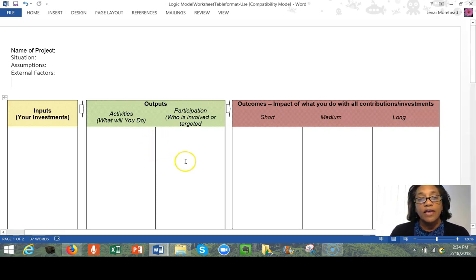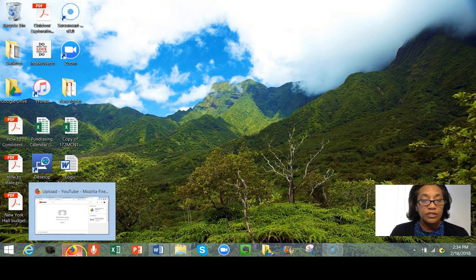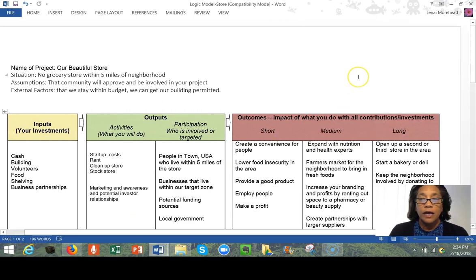So let's go to one that I have already done for sake of time, so I won't have to type while you're watching. So a logic model can be used for a nonprofit or a for-profit business. And here's one that I made up, and the name of this project is Our Beautiful Store.